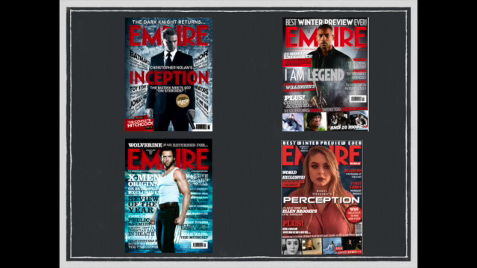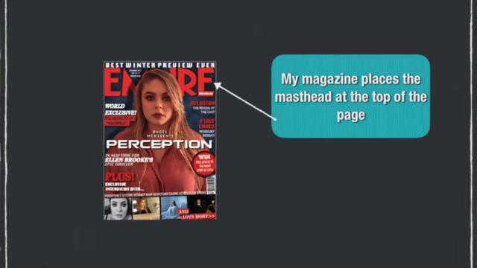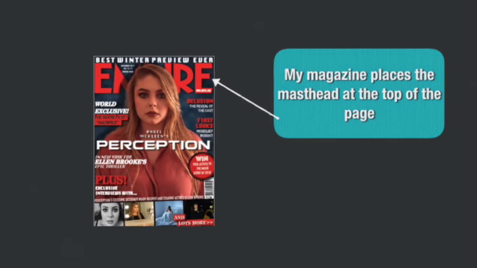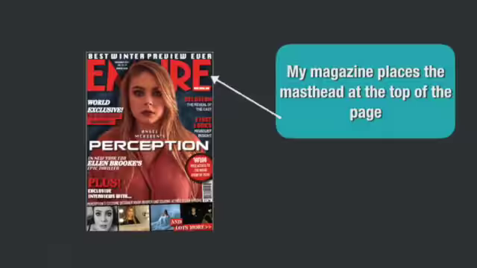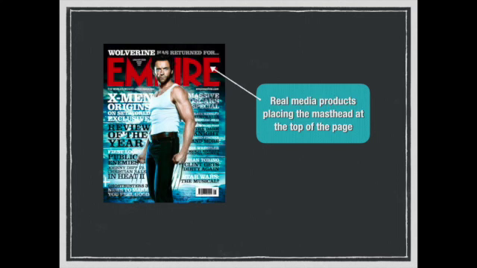When looking at real media magazines and comparing them to my magazines, I think it is possible to say that I successfully conform to the format codes and conventions. The way in which both I and real magazine front covers place the magazine company at the top of the page demonstrates how I have successfully conformed to the layout conventions of a magazine front cover.